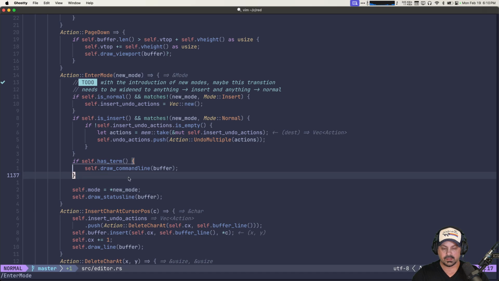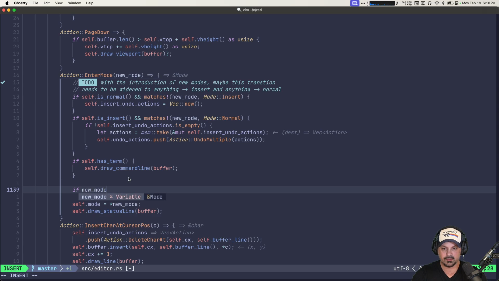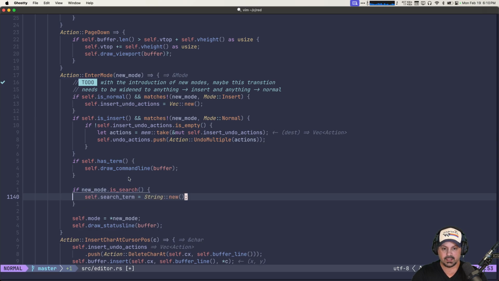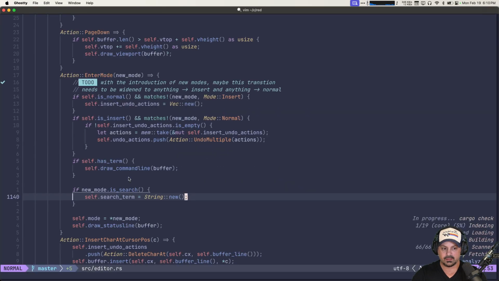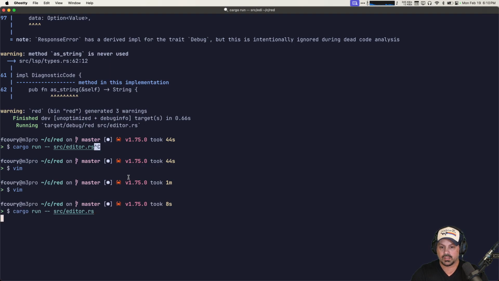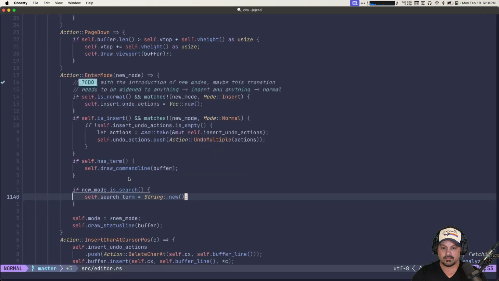So it's on the transition. If new mode equals dot is search, that's the one. Okay, let's see. But I had an error, I think. I think I saw an error before exiting. Let's see. Nope. So here we go again. Oh my. Why don't we have is search?